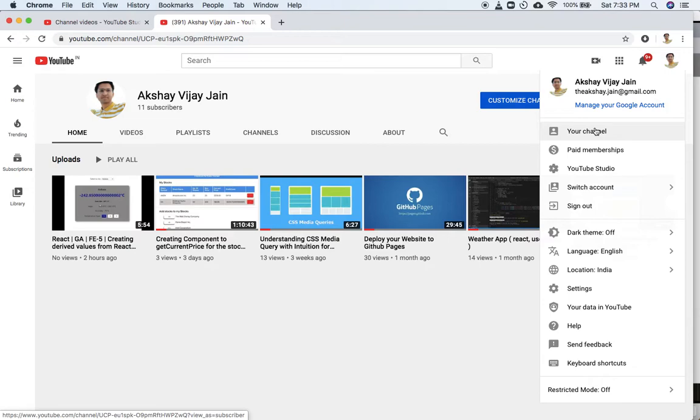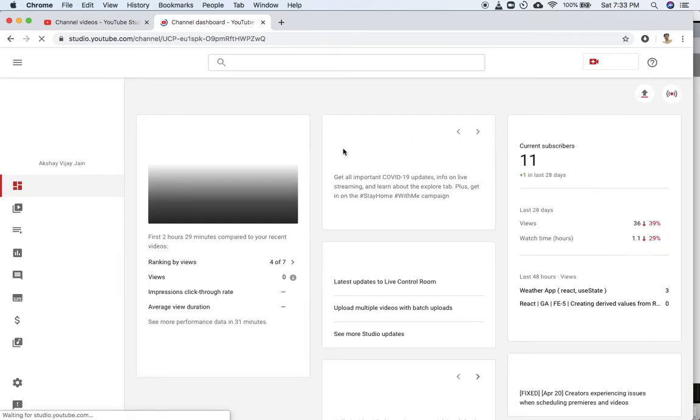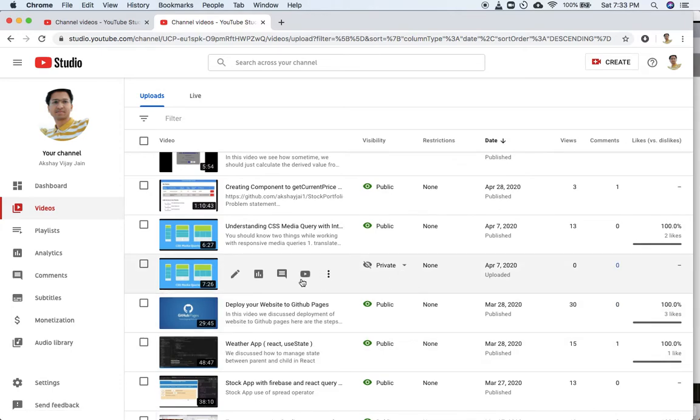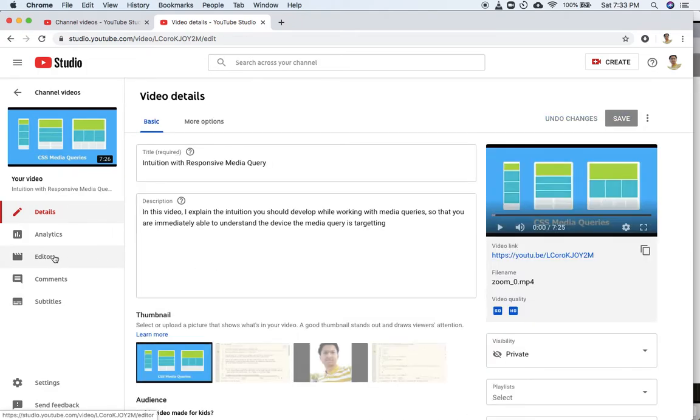You click on your channel, you will land on your channel page. Click on YouTube Studio. Now you will land on your YouTube Studio dashboard. Now you need to select the video you want to edit. Suppose I want to edit this video. So I will click on the edit icon. And I will click on editor.